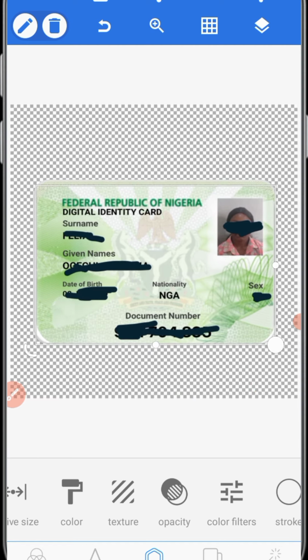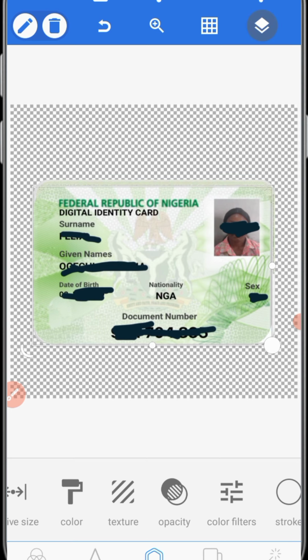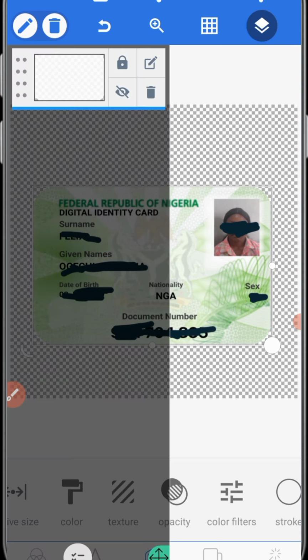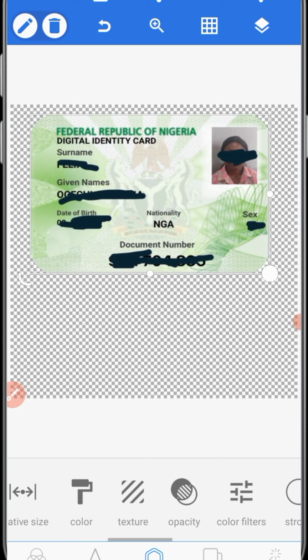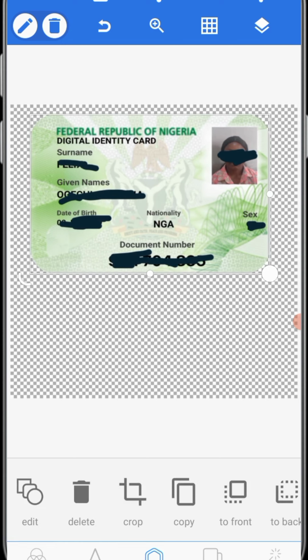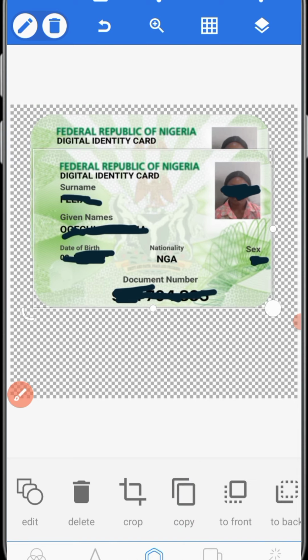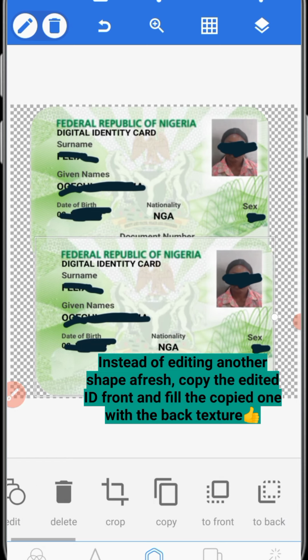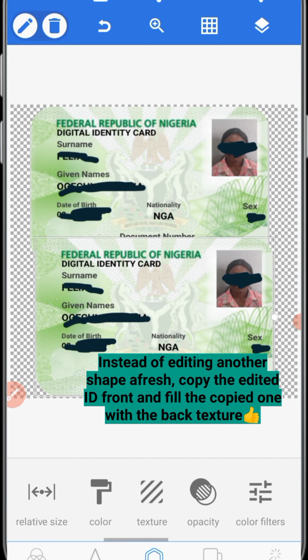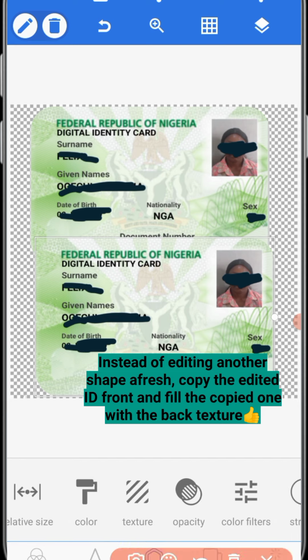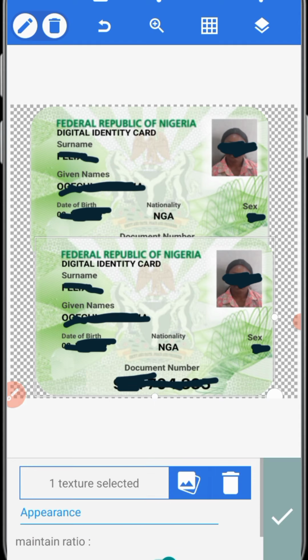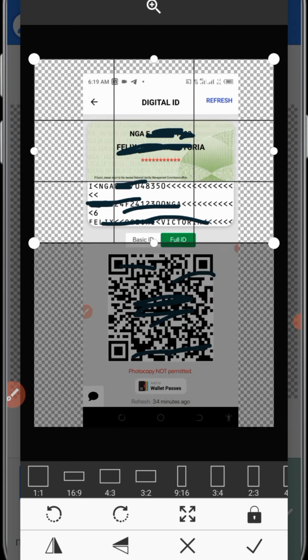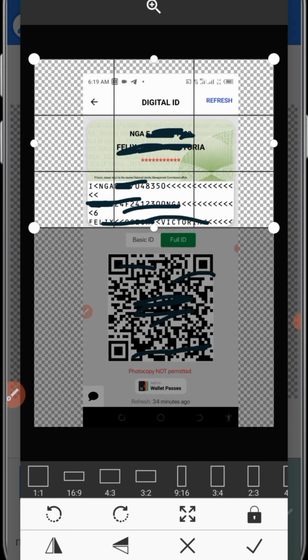Okay, so now to get the back side of this, instead of starting afresh, what you just do is you copy this one. Before then, let me delete the one I had there before. You scroll and select copy, and now we have it too. And then you scroll again and select texture so that you fill it with the back side. And now we'll apply. Yeah, so we've gotten the back side.